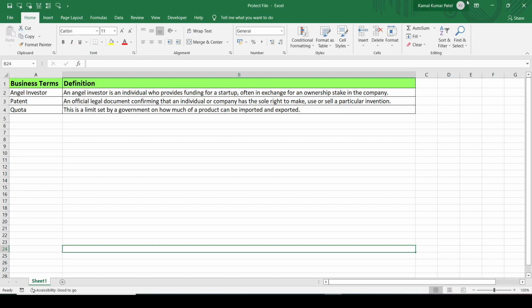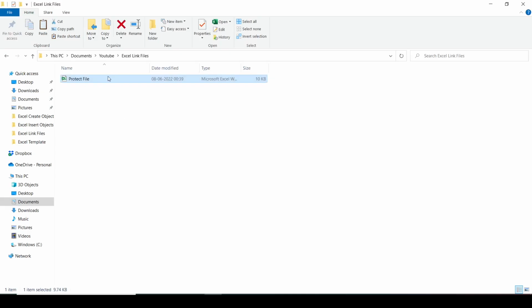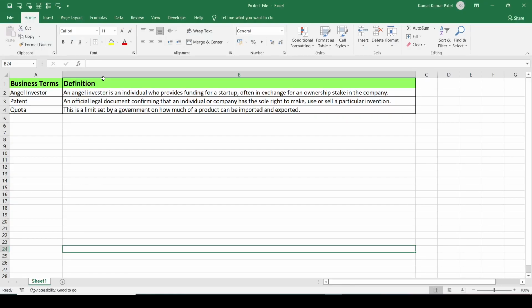Let us go back and close it, save it, and now if we try to open this file, double click, it is not asking for any password and we can open this file. So that is how we can protect our entire Excel file with a password.